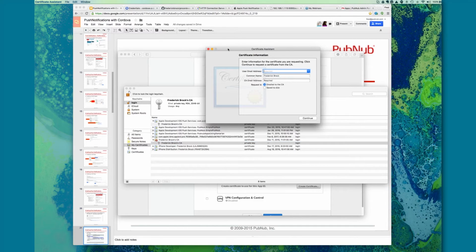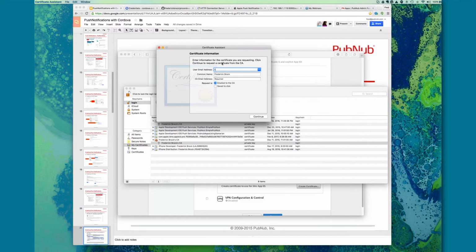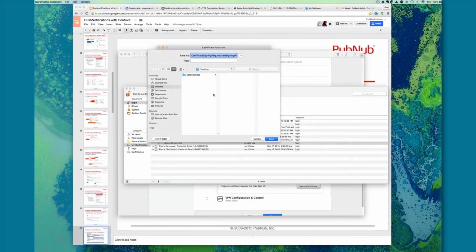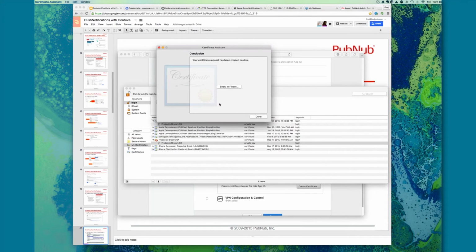When I select that, it's going to pop up a dialog box. I'm going to give it an email address of the certificate authority, which for me, it's just going to be my email address. And you're going to want to choose Save to Disk. Okay. When you do that, it will generate a CSR. It'll ask you where to save that to, and I'm going to put it out here on my desktop. And now I have my CSR.